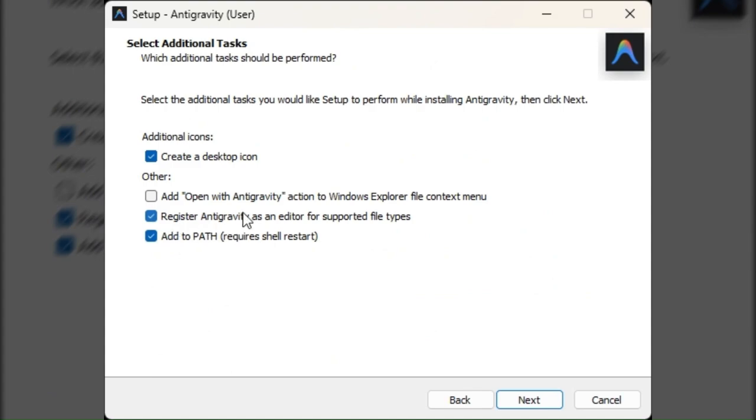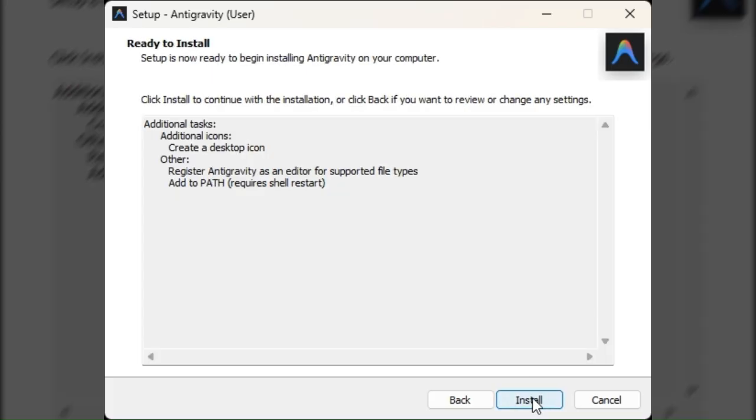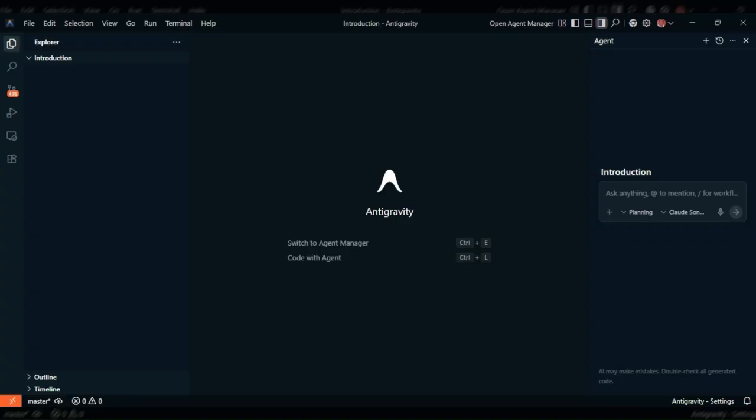Then you can register Antigravity as your editor. Then you can create a desktop icon. This is not that important, so you can just click on next, then you click on install, and it installs straight into your system. After installation, it brings out this. When you double click on the icon, it brings out the software.